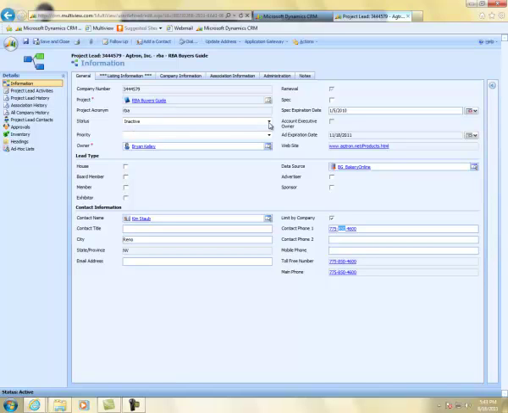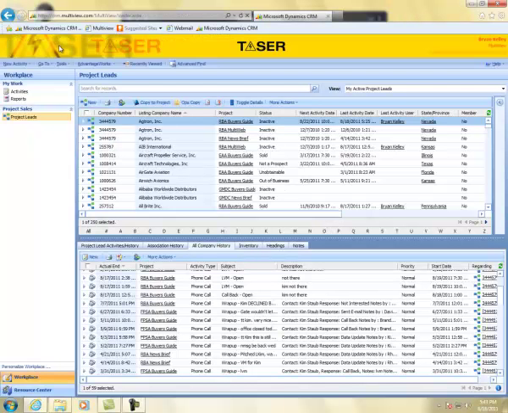All you have to do is click on the drop-down box, change that to whatever status is applicable, and then we will save and close the record. From there, you can go to your next project lead and continue down your list.